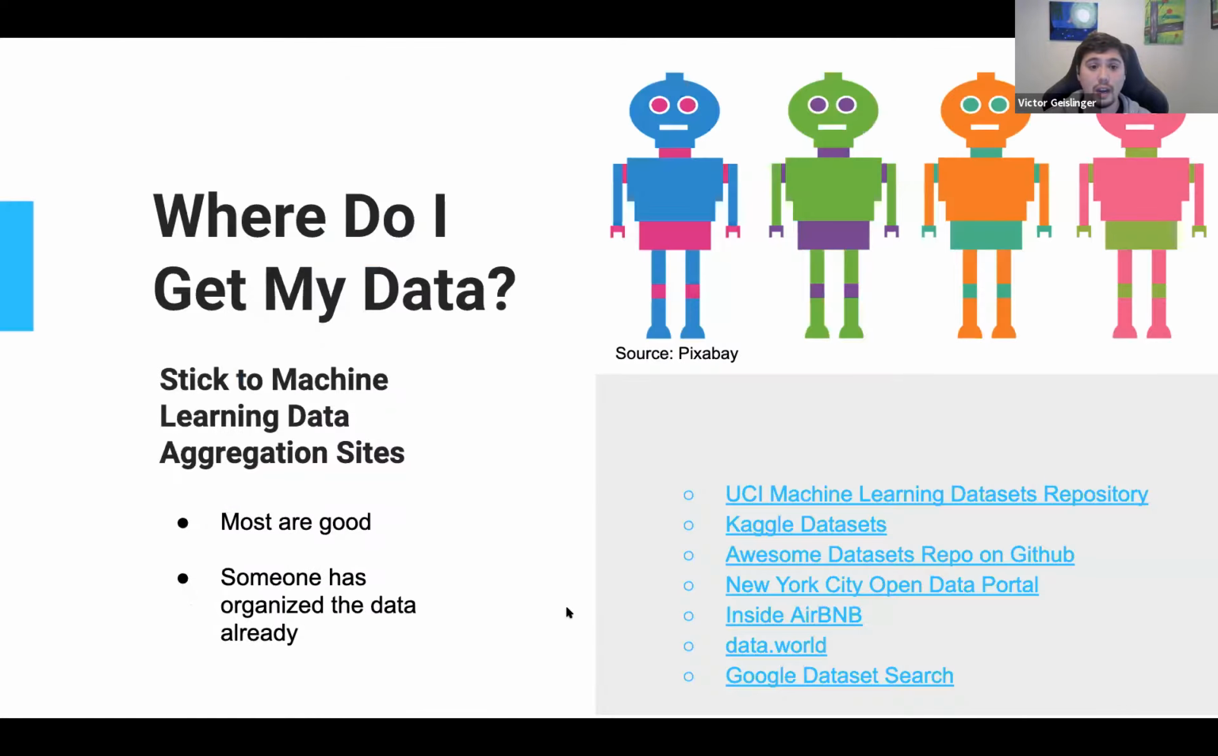Cool. All right. And so this comes down to where do you actually get the data? So most machine learning data aggregation sites are pretty good. They're pretty good in the sense that they're decent sized, they're reliable, they usually have a resource for where it came from. And usually someone has already organized the data, so you don't have to do a whole lot of cleaning yourself.